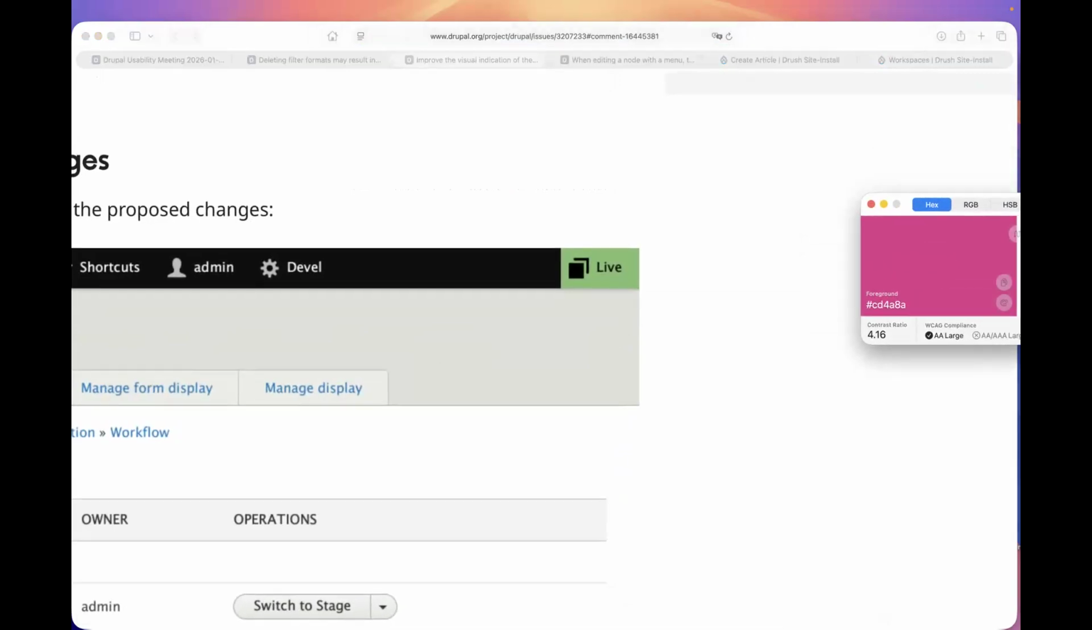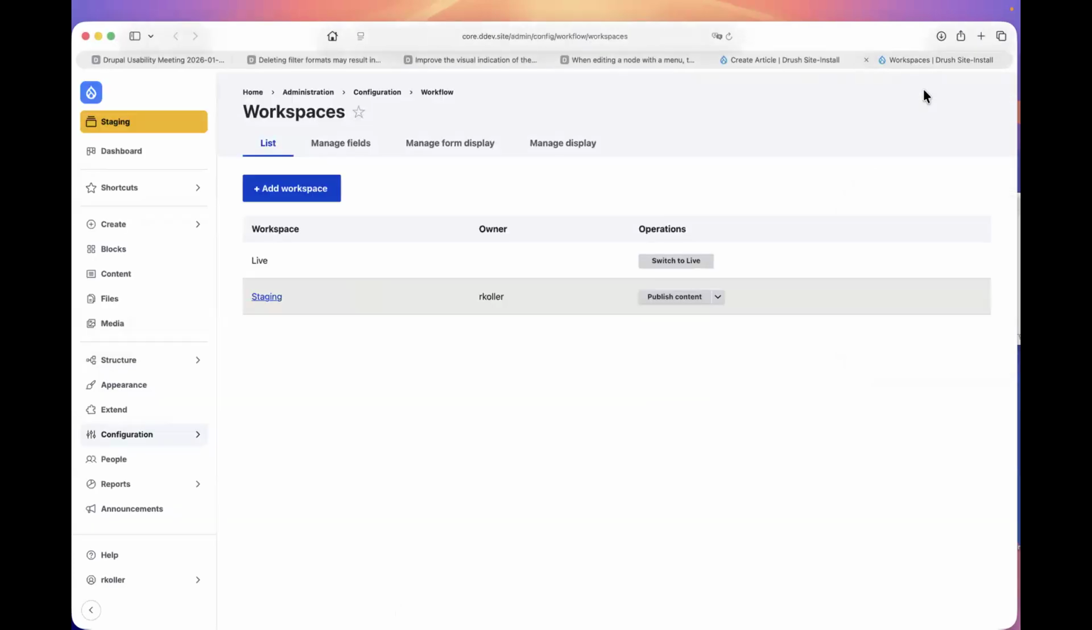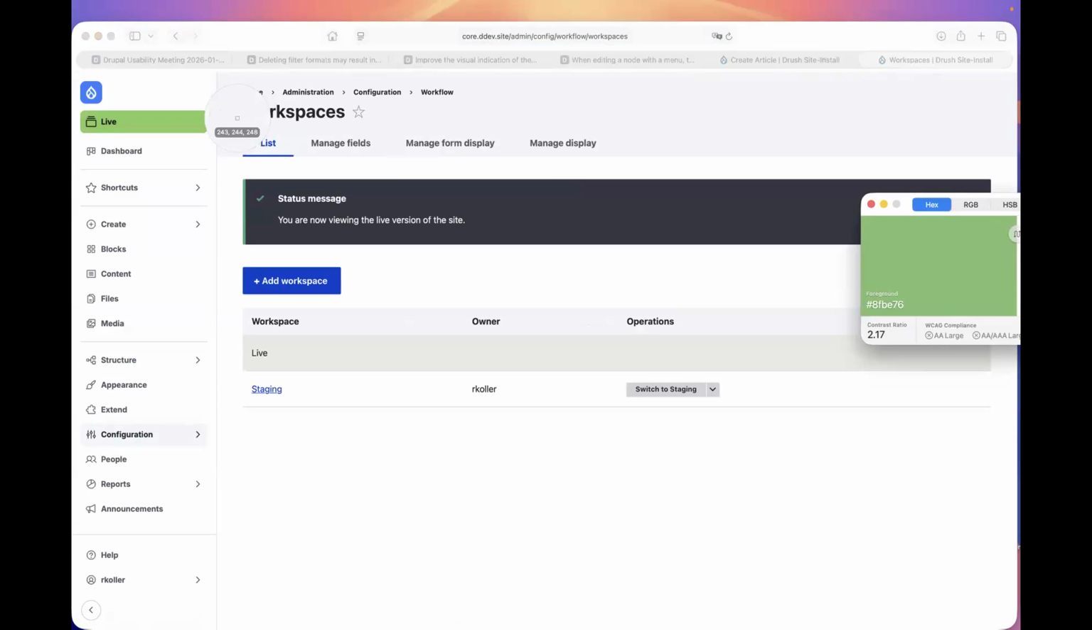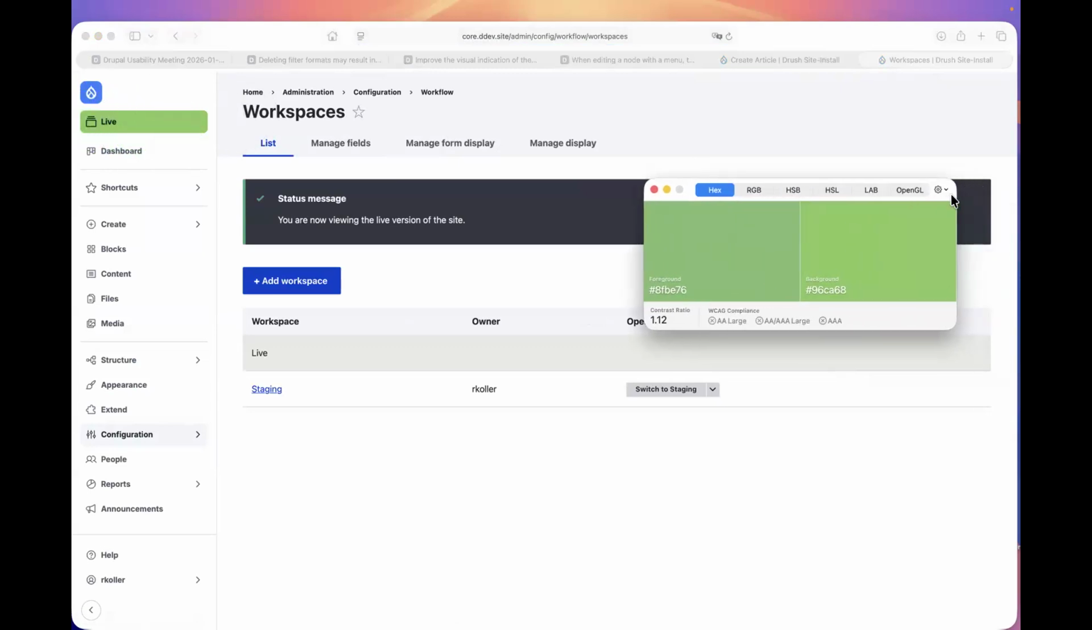1 second. Switch to live. No, different color. So it has been updated since, but they obviously decided that it was going to stay as a green. Oh, 1 second.